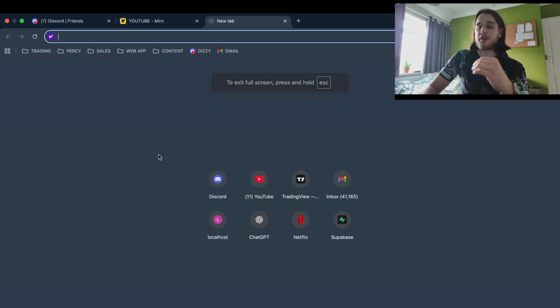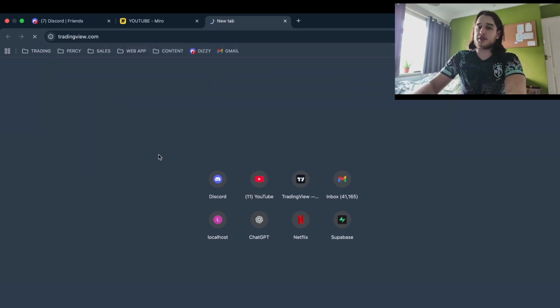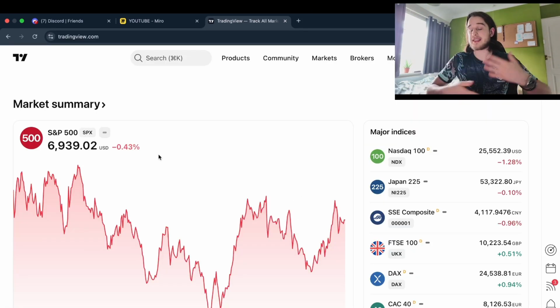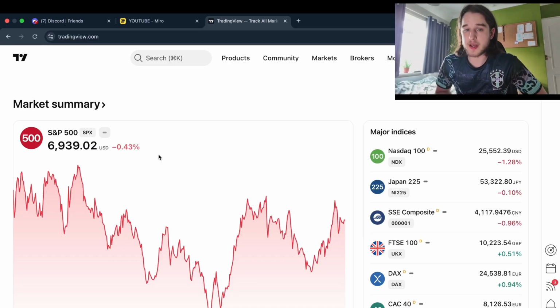So what we're going to do first, we're just going to go over that because, to be honest, this is going to be the easiest way for you to really get into it because you've already learned how to use TradingView, and this is literally just going to be plug and play.